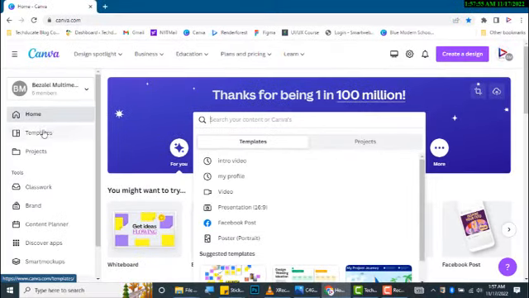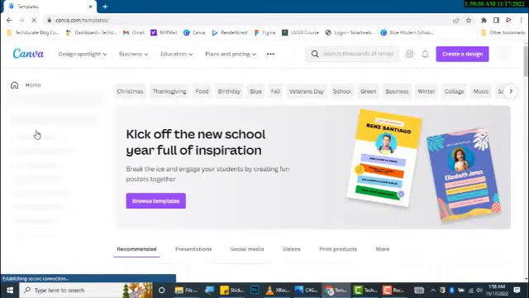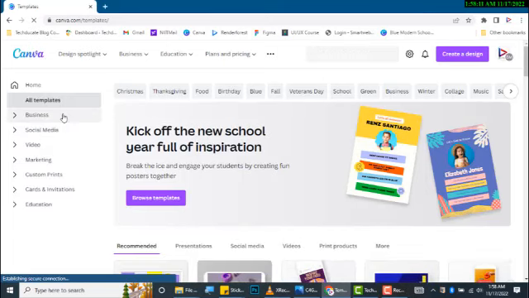So aside from the home, we also have the templates, where it will load all of the tons of templates Canva has in stock. If I hit templates, you can choose from different categories of templates that are available in Canva. Okay, so this is from the template.